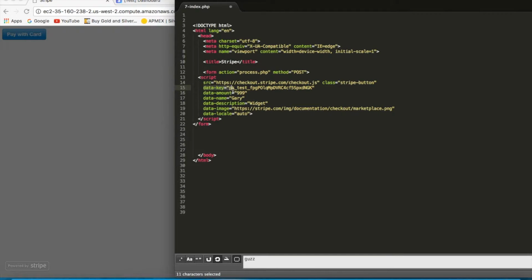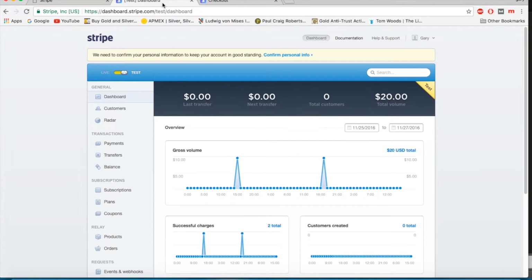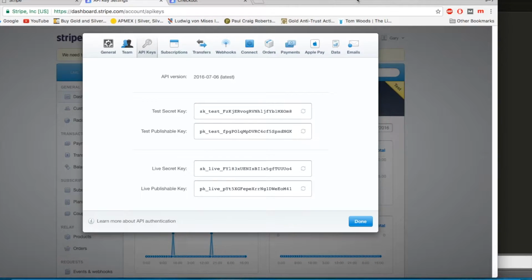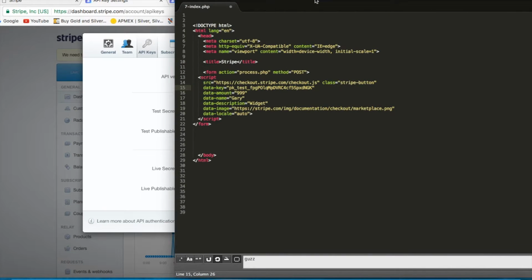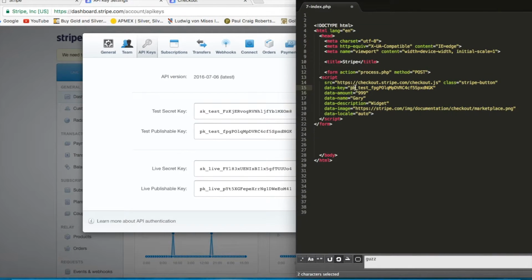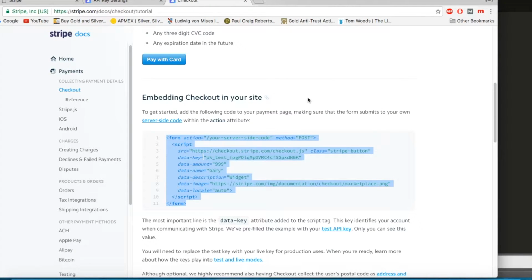Okay, and then of course this data key here, that's our test key. So you can see that on our account, it's the same key as that. So in your case, it's going to be a different key, but for me, this is what my key is. So you can see that it's pk_test, FPG, POL, QMP, and so on and so forth. Something really nice about Stripe is that if you're logged in, then they just fill this out for you.